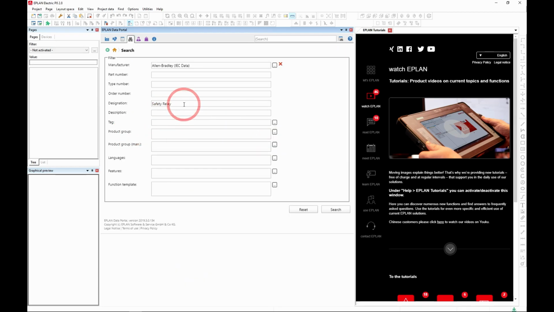Maybe you're looking for a VFD, or you know the model name from a particular manufacturer. You can enter that in here and it'll quickly filter the search results to include only that information. So that's very handy. And if you want to clear one of these filters, you can either select the text and delete it, or you can hit the red X. All right.